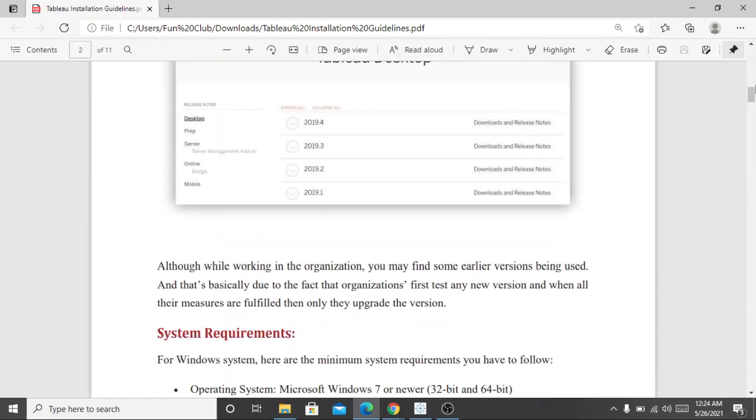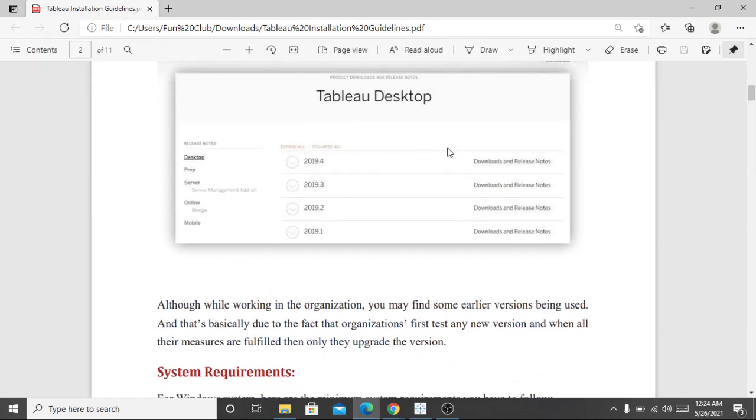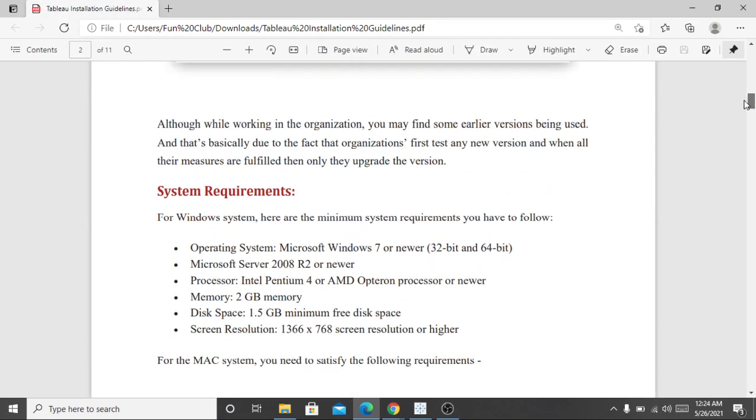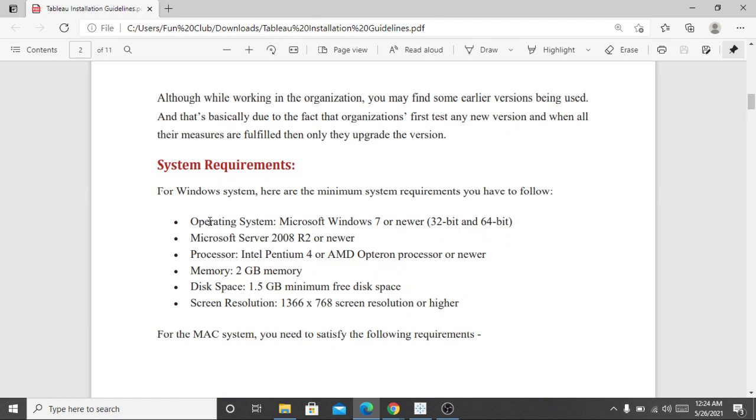These are the Tableau Desktop versions: 2019.1, .2, .3 and .4, and the latest versions are 2020.1, .2 and .3. You can check them out in the link. Our system requirement is the operating system. We need to have basic Windows 7, 32-bit or 64-bit, or Microsoft Server 2008 R2 or newer.